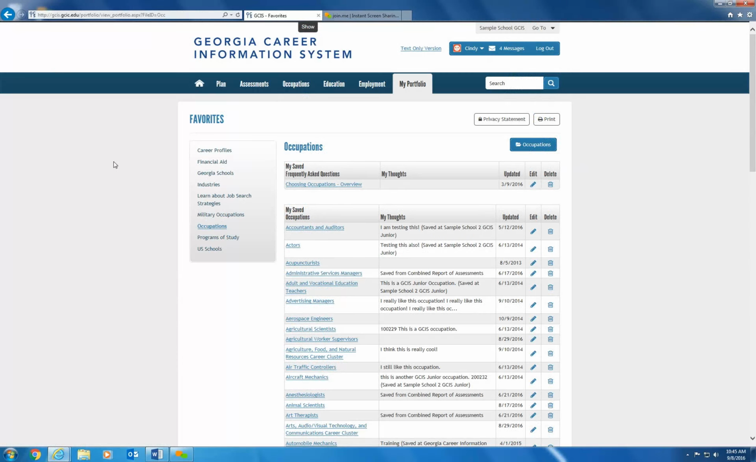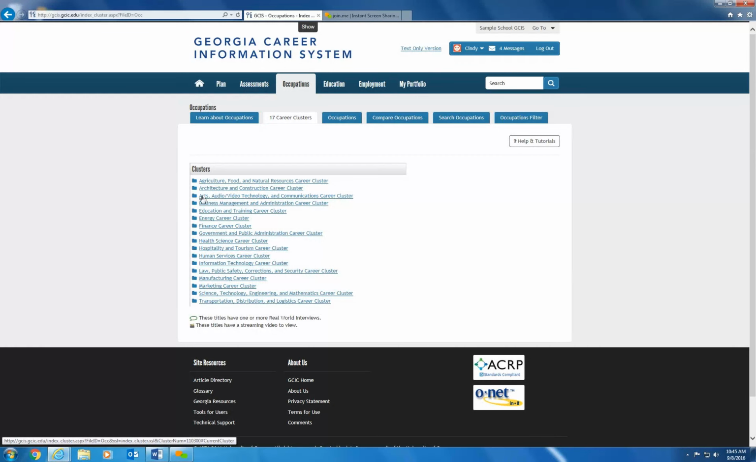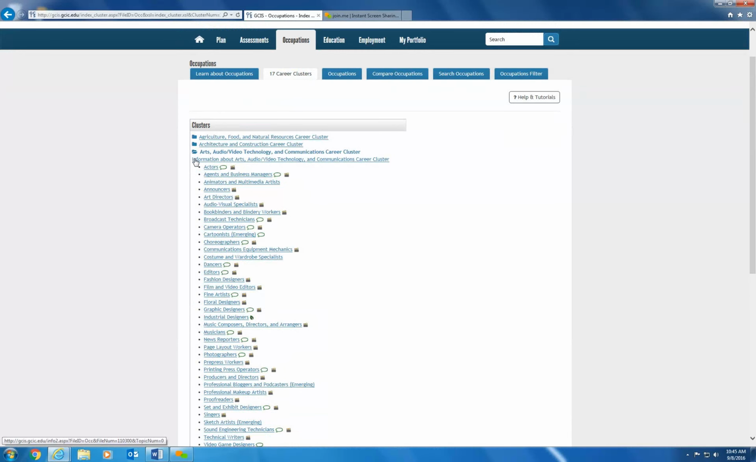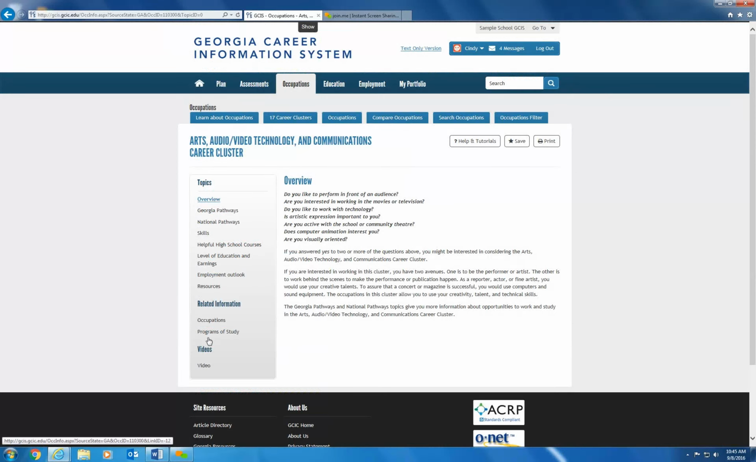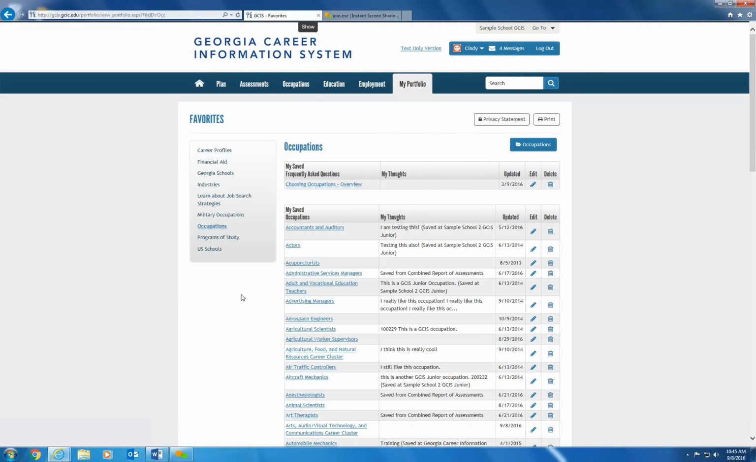Let me show you that one more time. For the second one, we're going to hover over Occupation. We're going to go down to 17 career clusters. We're going to select the name of a cluster. We're going to click on information about that particular cluster. Read through the content. Go to the upper right-hand corner. Click Save. Elect to say something or not to. Save information. My student now has one more item to save in order to meet that 7th grade requirement.